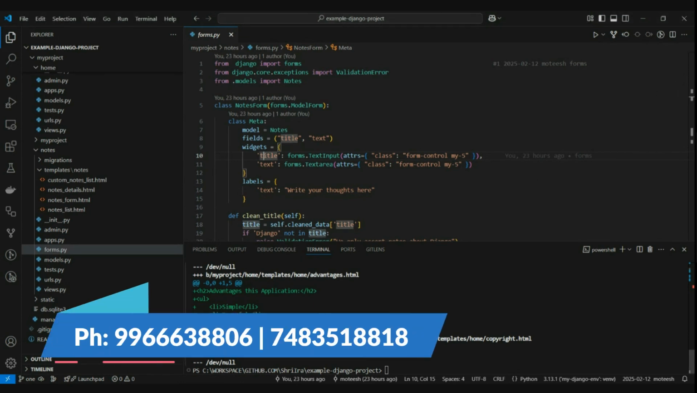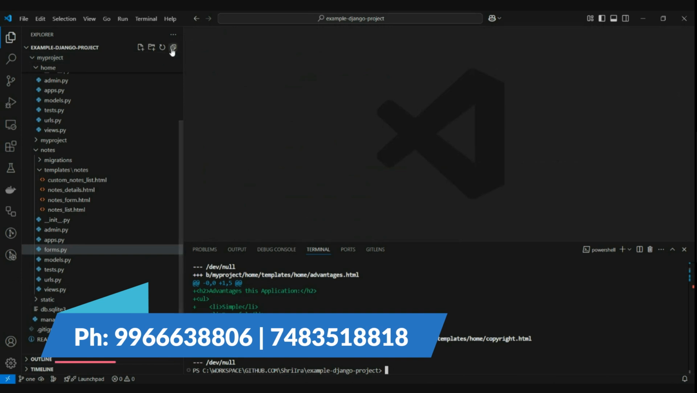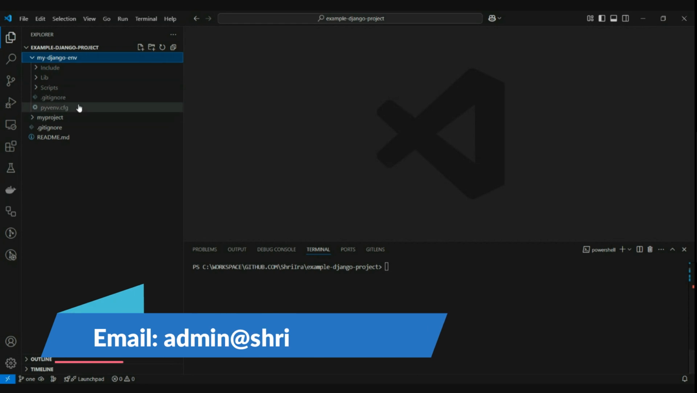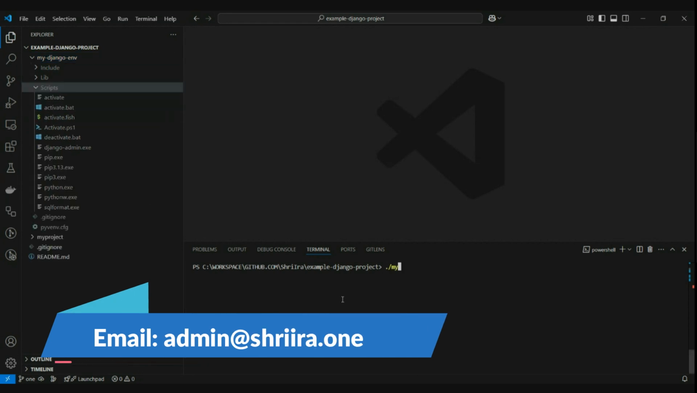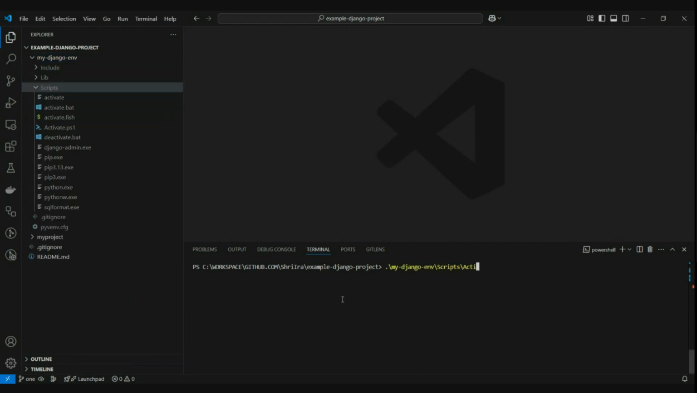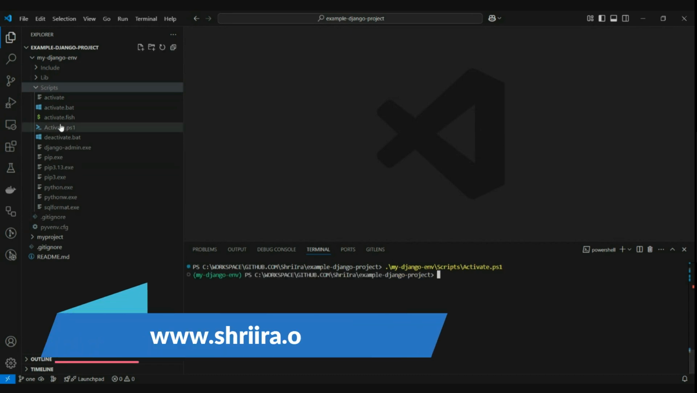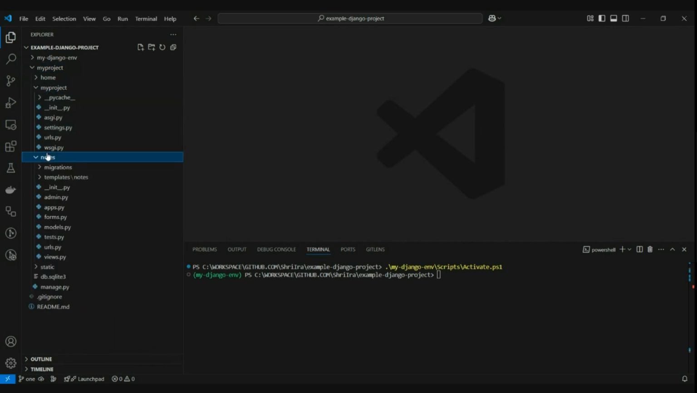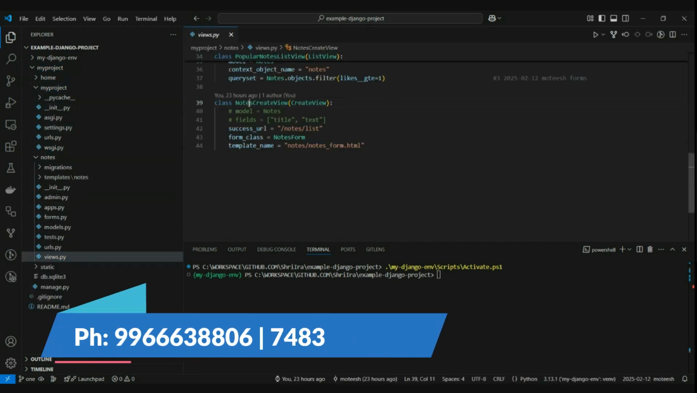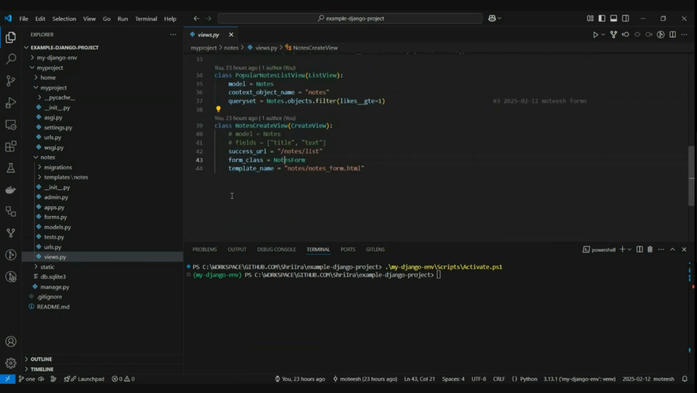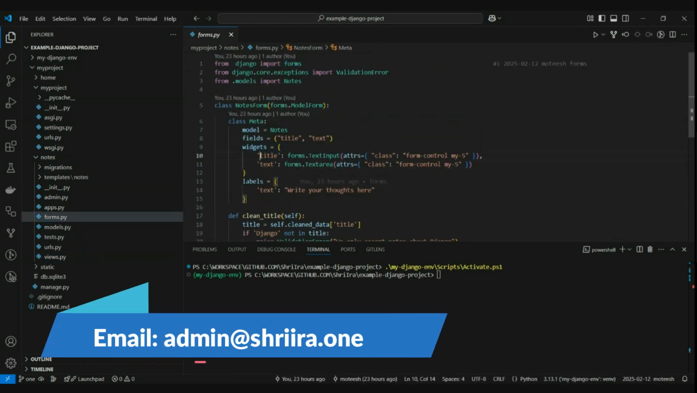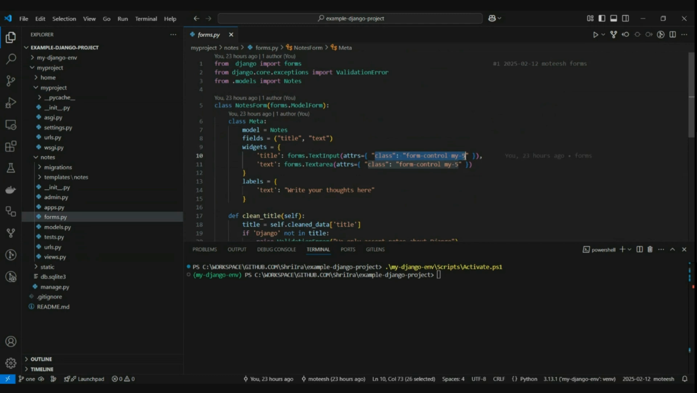So I have the virtual environment. I'll just activate that by executing this script, my Django env Scripts activate.ps1. So yesterday we looked into how to create a create view in the notes application. If you go here, we have created a class inherited from CreateView for creating a note, and we have customized our form to include a widget which has title with the class name form-control.